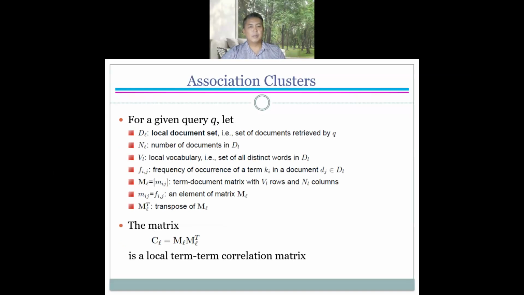So remember that last time we have the term correlation matrix. This is how they can find two terms that always come together. Okay, so let's take a look at the term that we use.